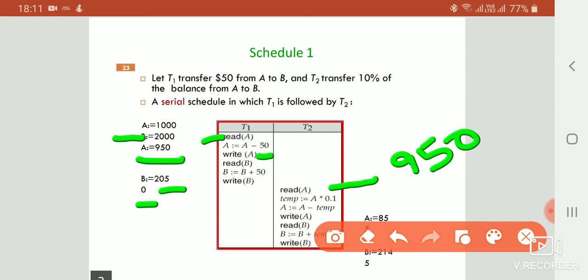So temp is equal to A times 0.1. The value of A is 950, so 10% will be 95. Temp is holding 95 dollars, you can say. A is equal to A minus temp, so 950 minus 95 gives 855. Then write this A value; the new value of A is 855.